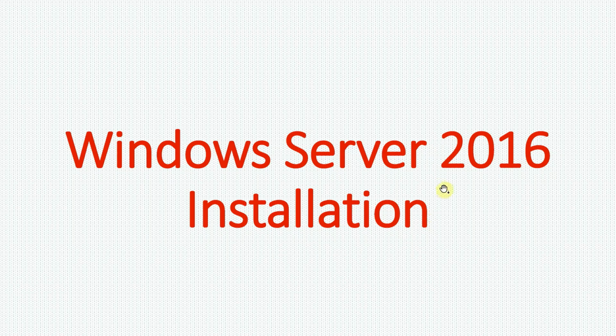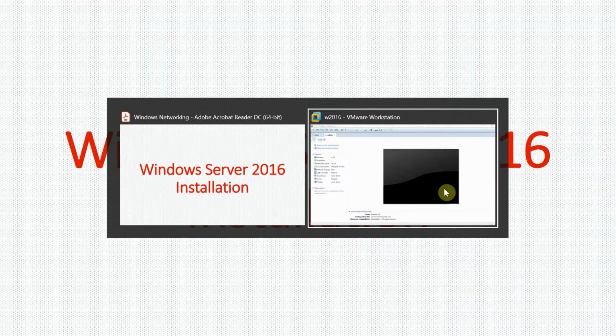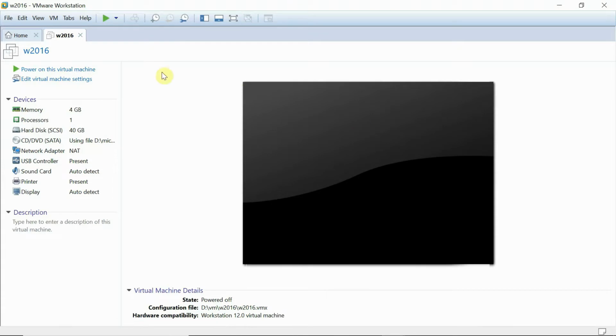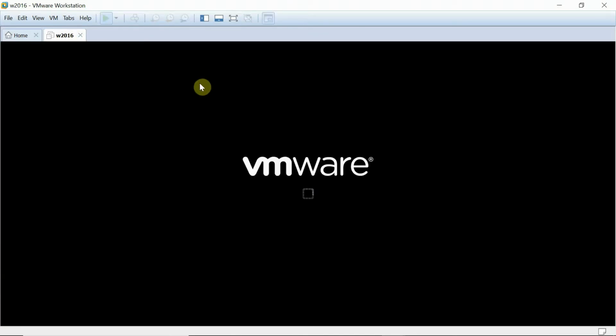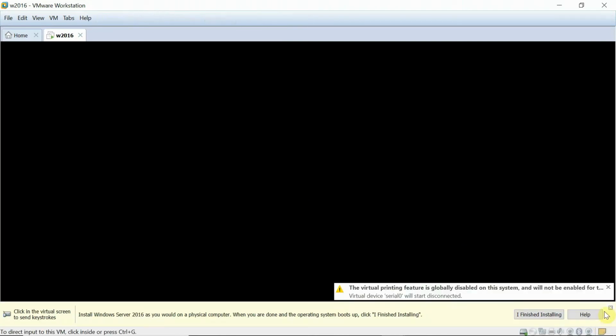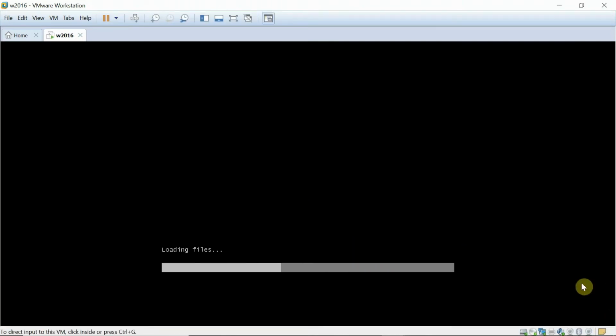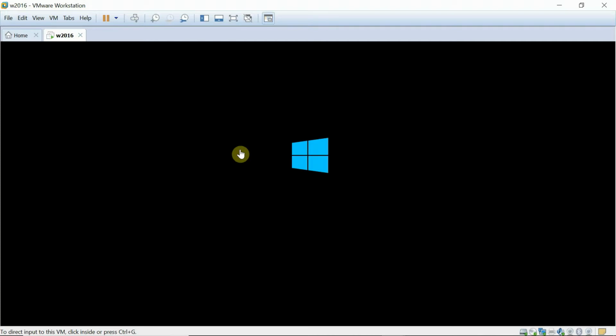Now let us start the installation of 2016 server. So already we have created the template for that. We have to just power on this virtual machine. Now it is going to ask for certain things. So in our case it is loading the file.